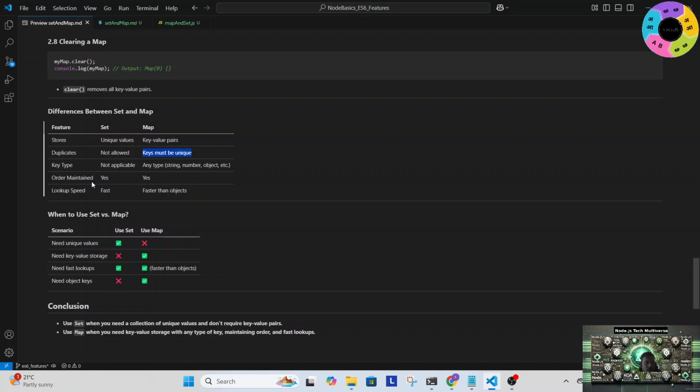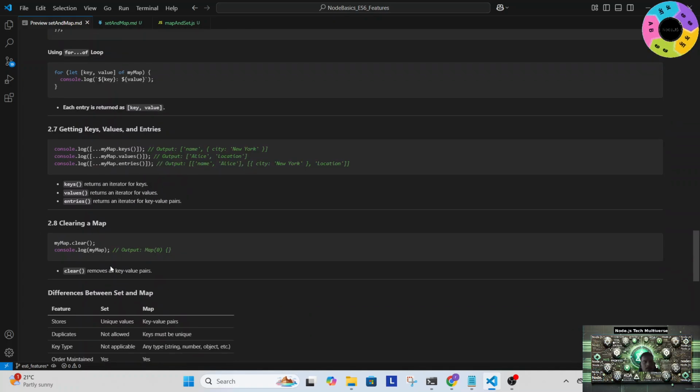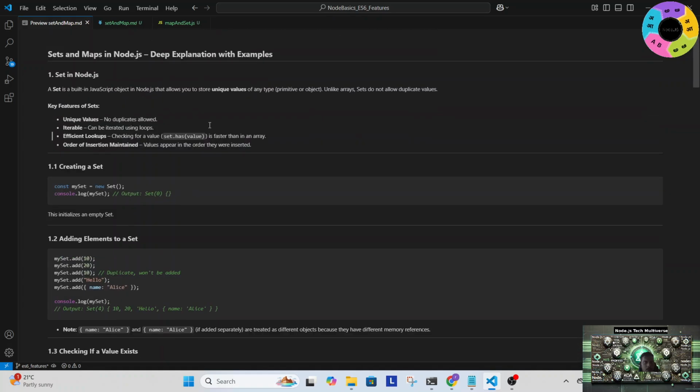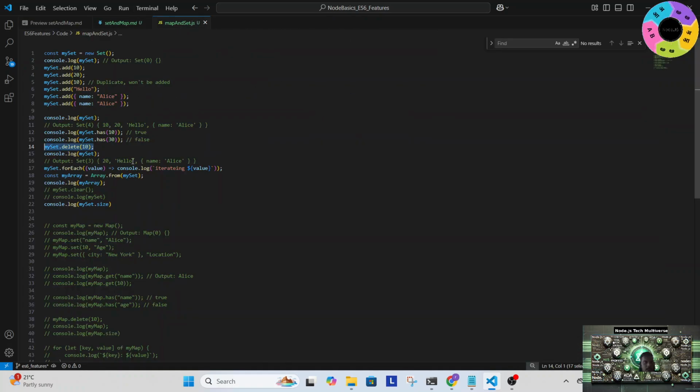Okay, and of course order, these two will maintain the order. Lookup speed is faster than object and faster than array. Okay, this is about the theory of map and set. Let's see the practical examples.